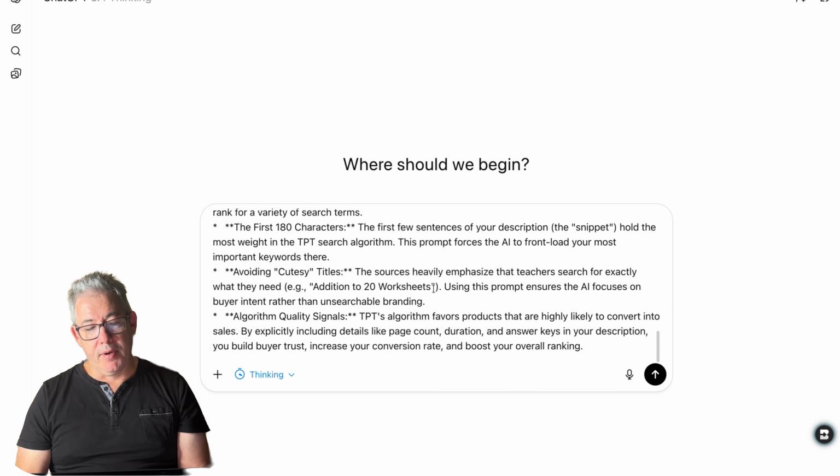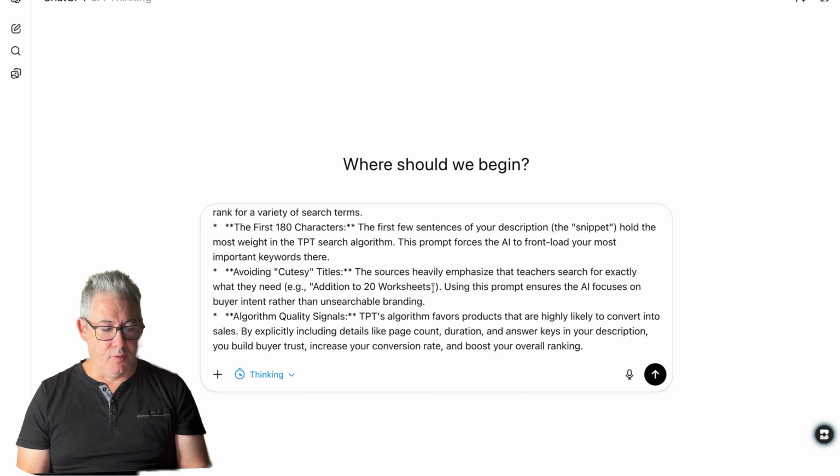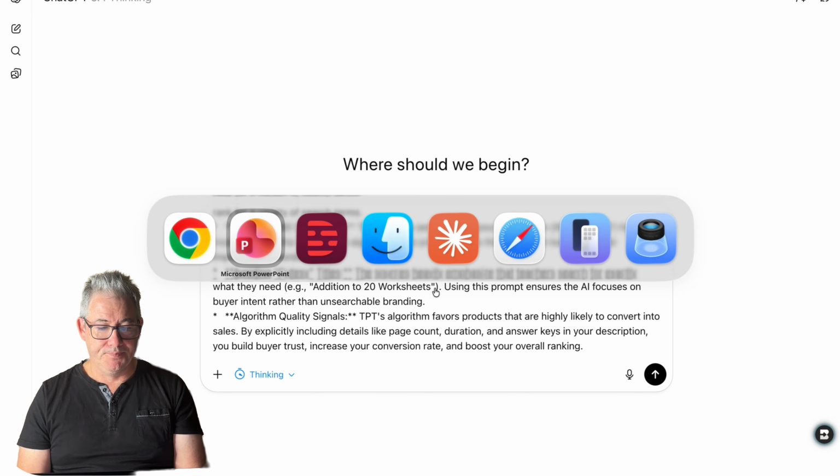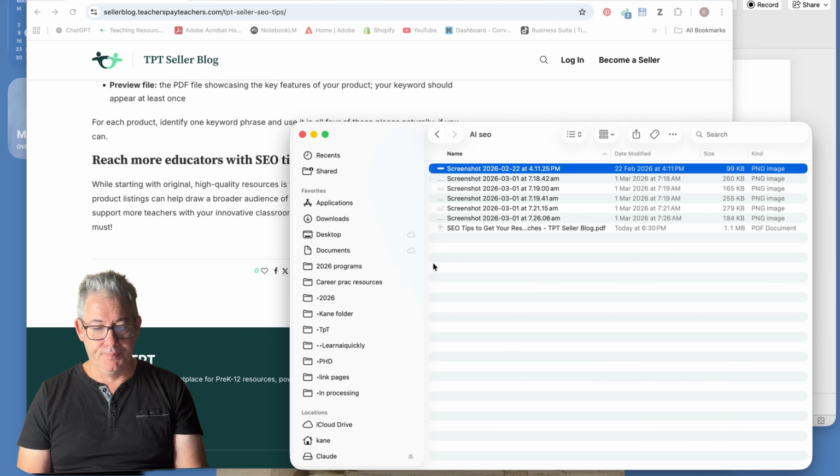Now, how we can do this is, what I normally do is drop a resource in there. So I'm going to cut it here, go find my resource and upload it.